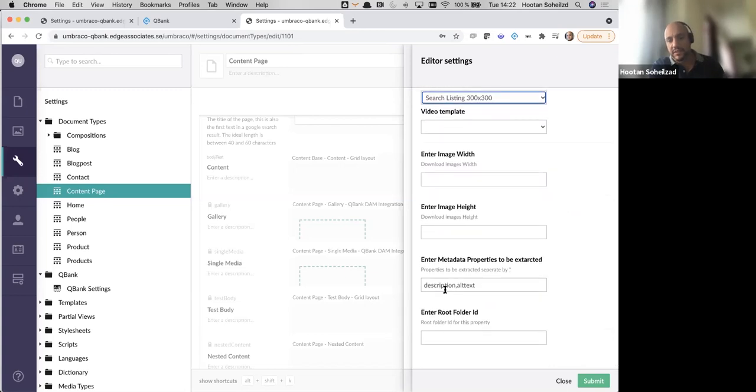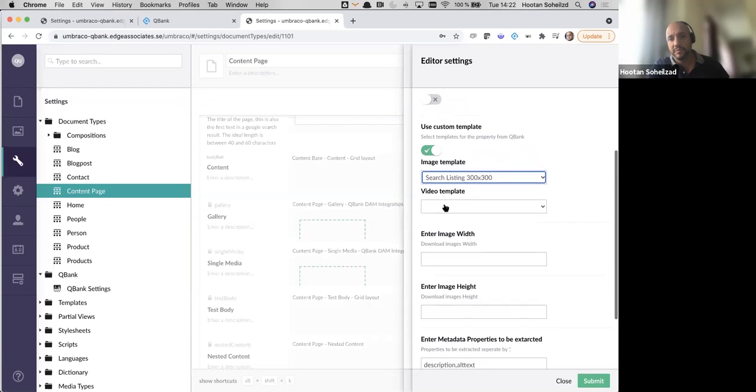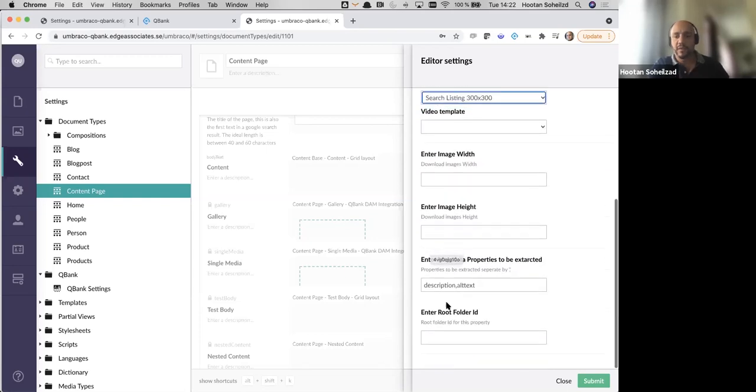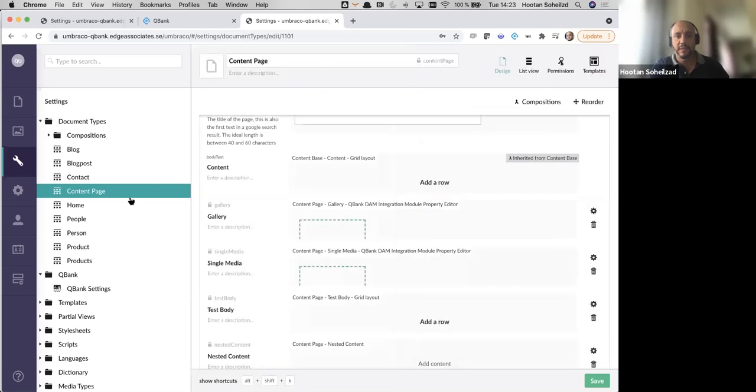Down here, you can also see which metadata you can fetch from QBank. So here I've said that I want to fetch description and alt text for this certain single media type. But elsewhere, I might want to get some other metadata from QBank.